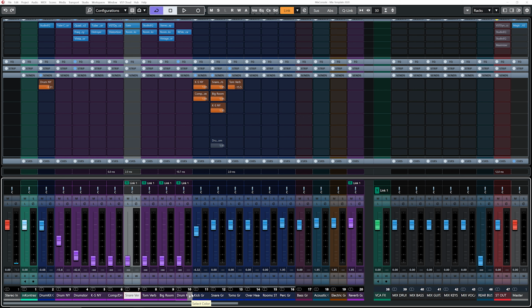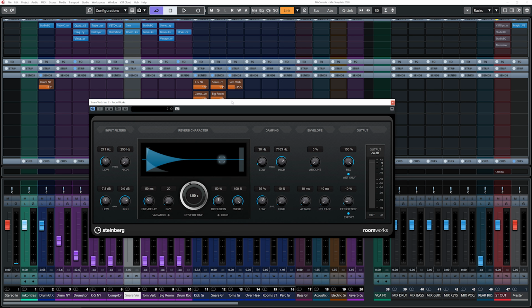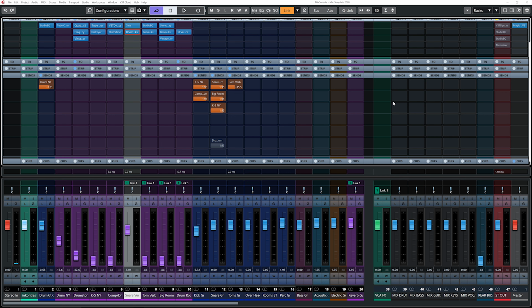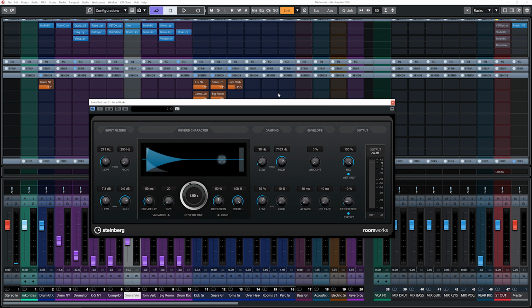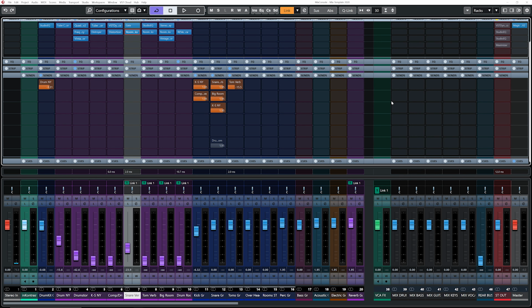Then I have the snare verb, okay, which is like a regular room basically that you can use. Again, you can use something to your taste. This is actually not what I usually use, okay, but it's going to be a very good starting point if you want to use a CUBASE plugin.